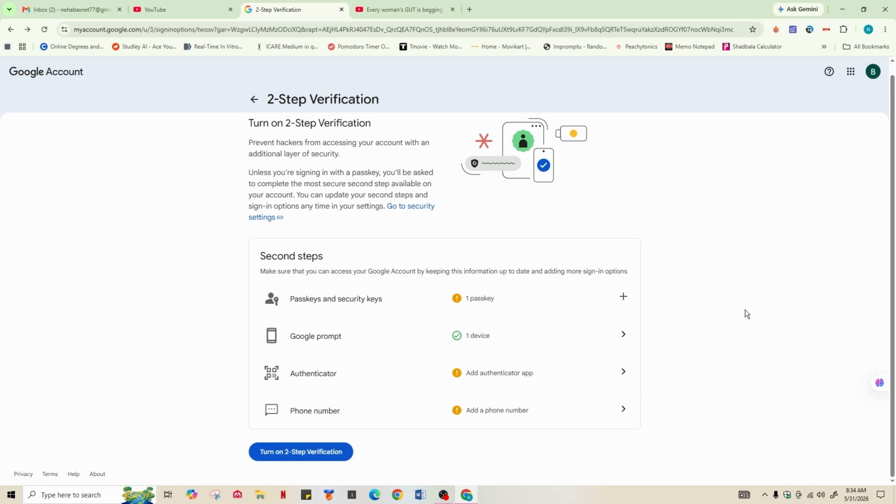You can use passkeys, security keys, Google prompts, and your phone number for verification.